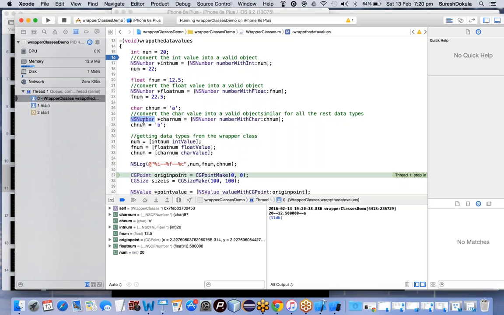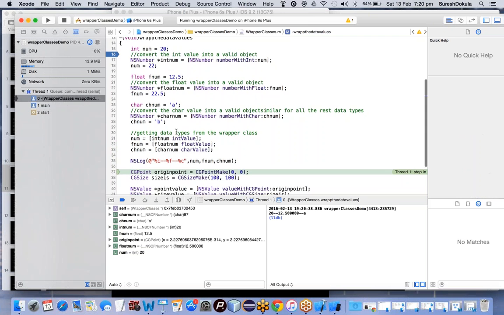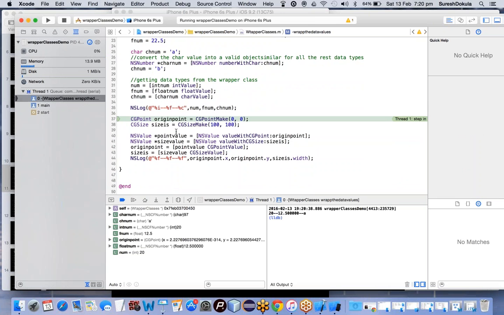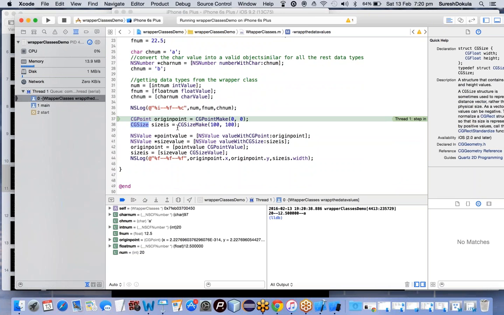So NSNumber is used to convert your data type values into proper class objects. Similarly, we have different graphical points, graphical objects.